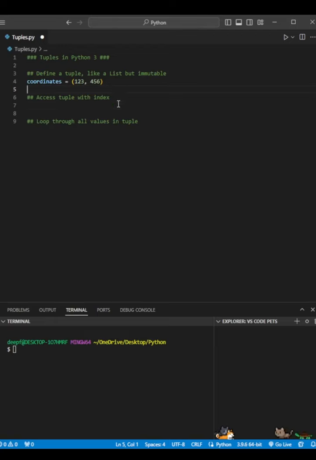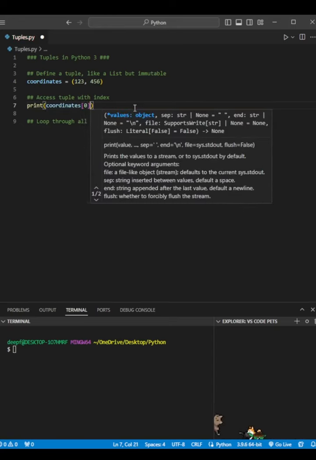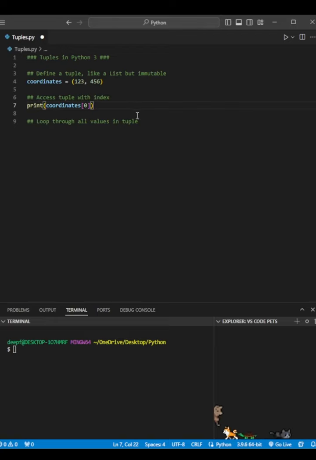Now we can access a tuple easily. Let's print that out by getting the coordinates, and just like a list, we're going to use the index 0. Okay, let's go ahead and save and run. Here we can see that 1, 2, 3 has printed out.